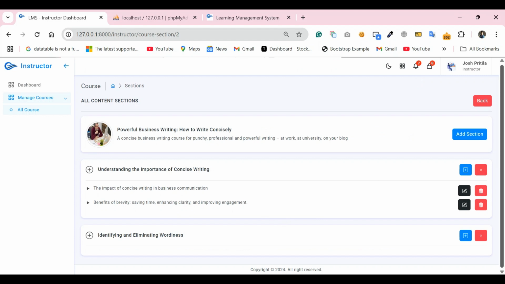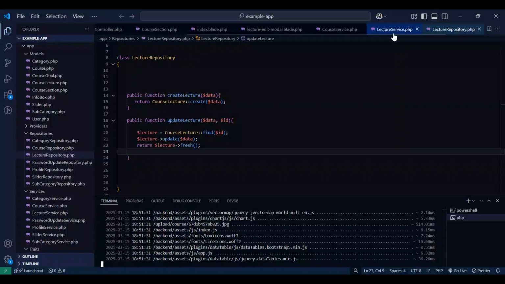In this section, I have to discuss the delete procedure of this lecture. In our previous sections, many times I applied the delete process via Ajax, and this time I will also use the same procedure. So now I'll go to VS Code.